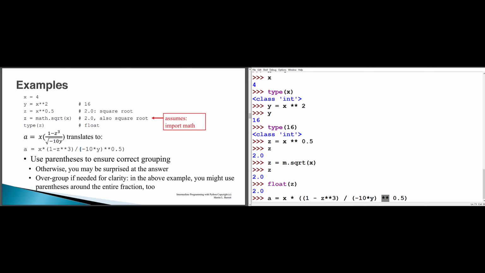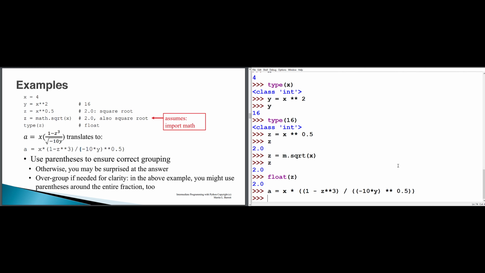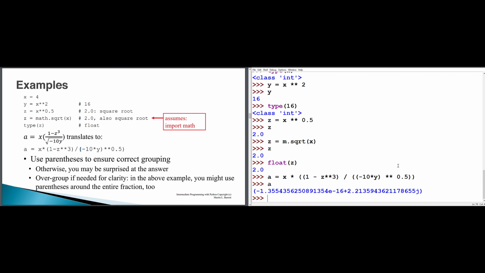If you are a little bit paranoid and want to make absolutely certain that you're dividing 1 minus z cubed over the square root of minus 10y, you can throw in an additional set of parentheses here if you believe that that clarifies what's going on. That set of parentheses is not required. Okay, and so here is my value of a.